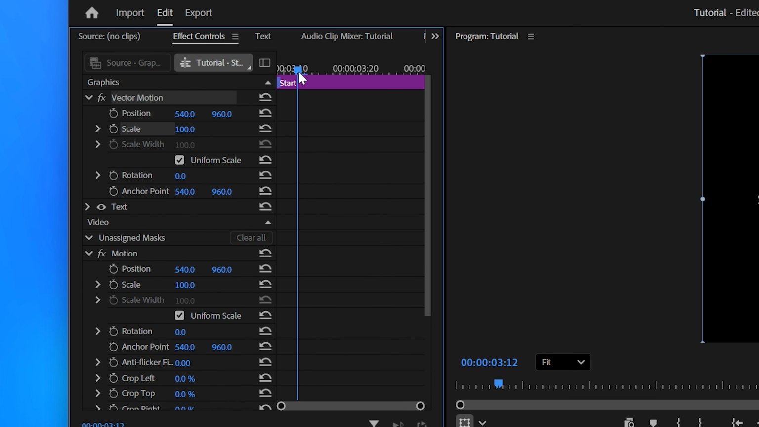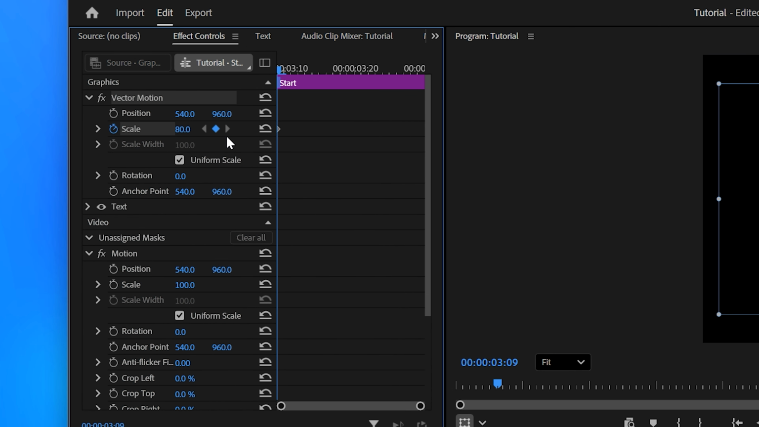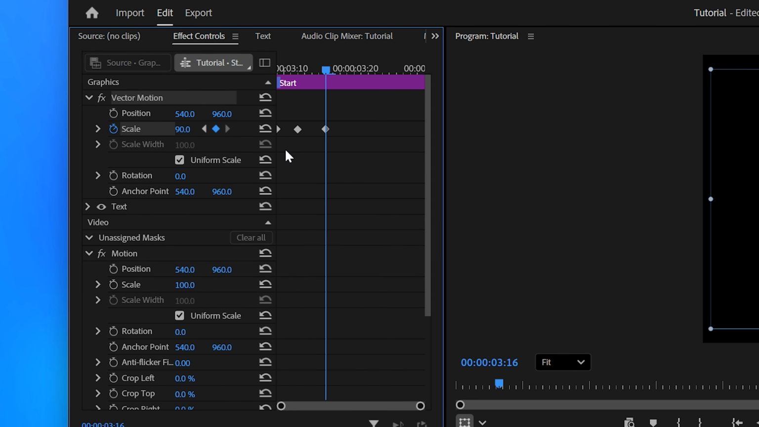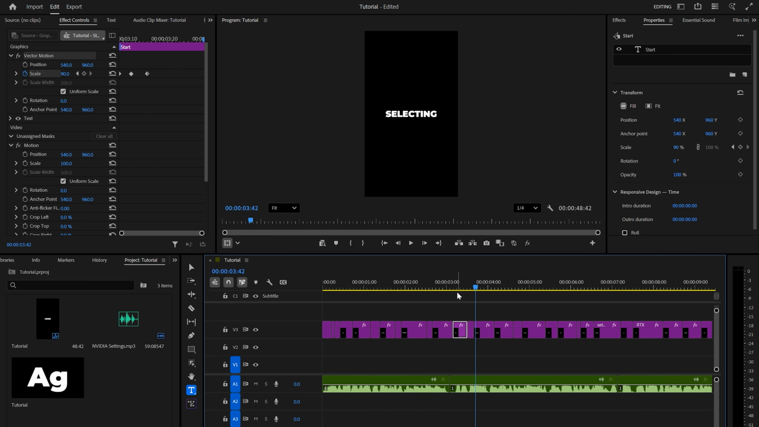Move the playhead to the start, then click the stopwatch for scale. Set the scale to about 80, then use your right arrow key to move forward 3 keyframes. Set the scale to 100, then move forward another 4 or 5 keyframes. Set the scale to 90. Play the effect to make sure you're happy with it.